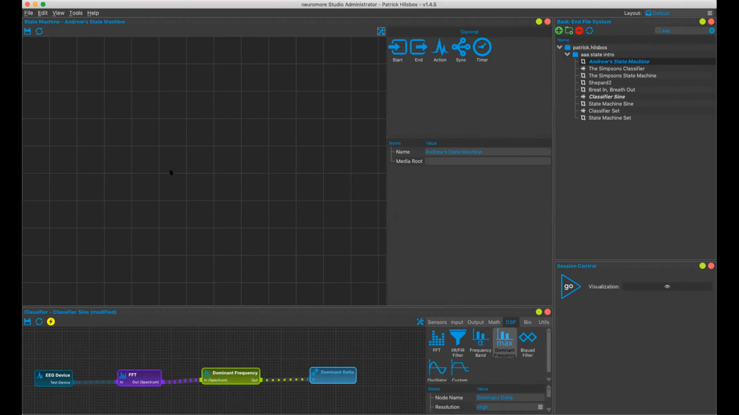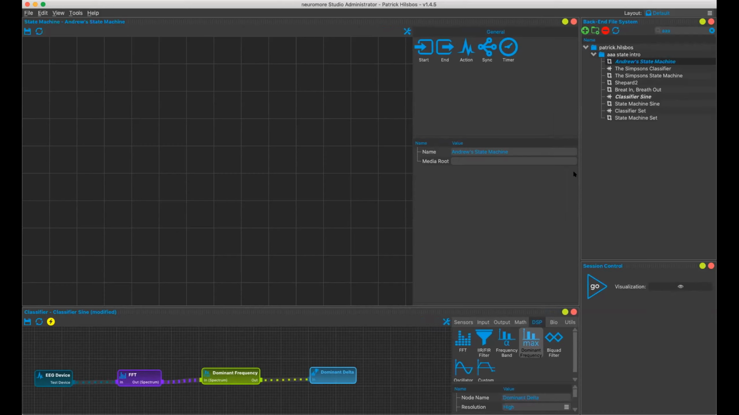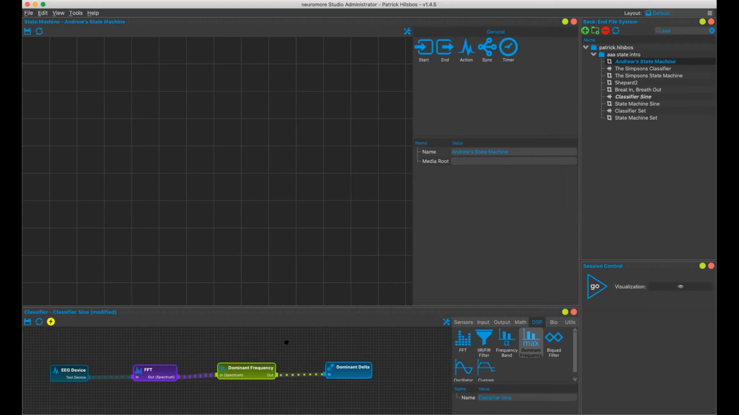Just out of interest, mate, there might be people in here who don't have an idea of what a state machine is. So maybe just on a high level. We've got this classifier thing which can do mathematical calculations on hardware devices, which is our classifier down on the bottom of the screen. So just generally, what is a state machine?